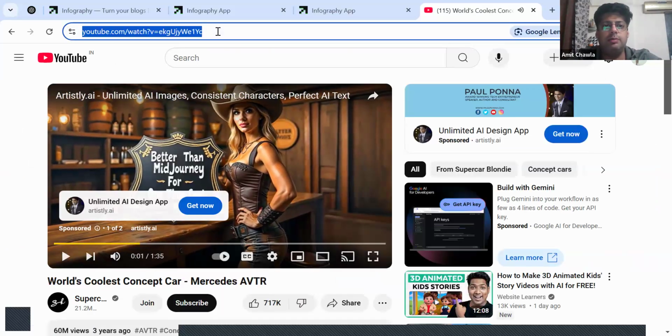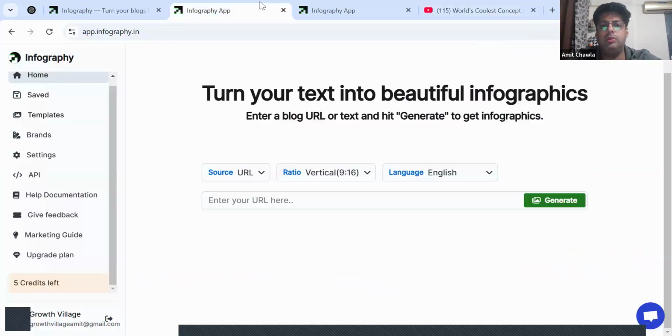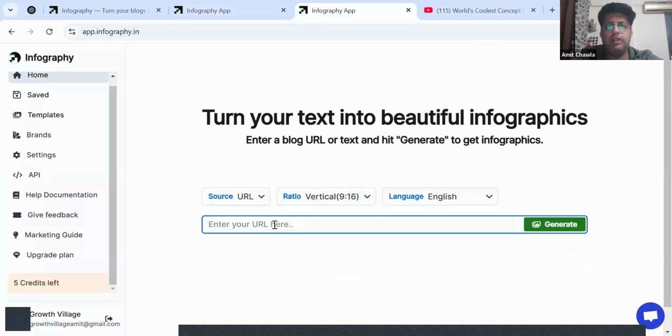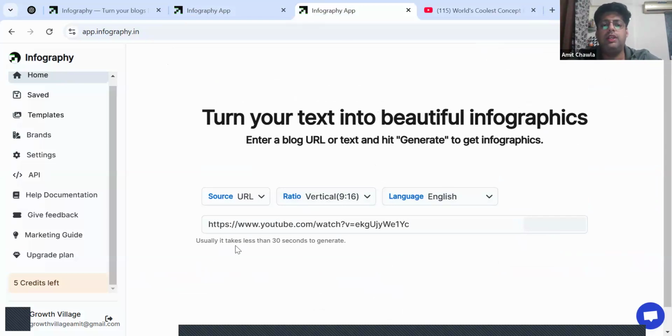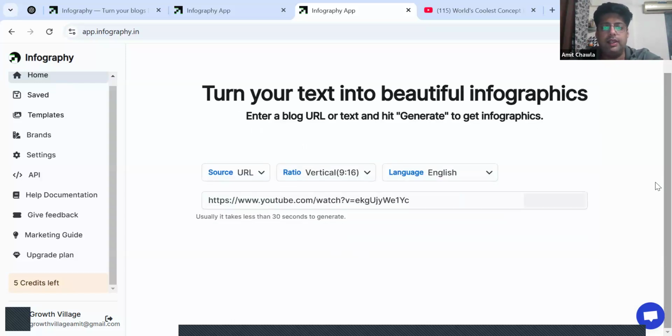Then what I will do, I will simply copy with Control C and come to the infographic app. Okay. And just paste the URL over here. Clear? If you want to change the ratio, you can change the language. Just simply hit on the generate button. Usually it takes less than 30 seconds to generate. If it is going fine, then it will take only 30 seconds. Clear? So just wait for 30 seconds and then we will see what kind of infographics will be there according to that. It is related to some car, some amazing car. So we will wait for it and then 1 credit you can see it will be deducted from here.